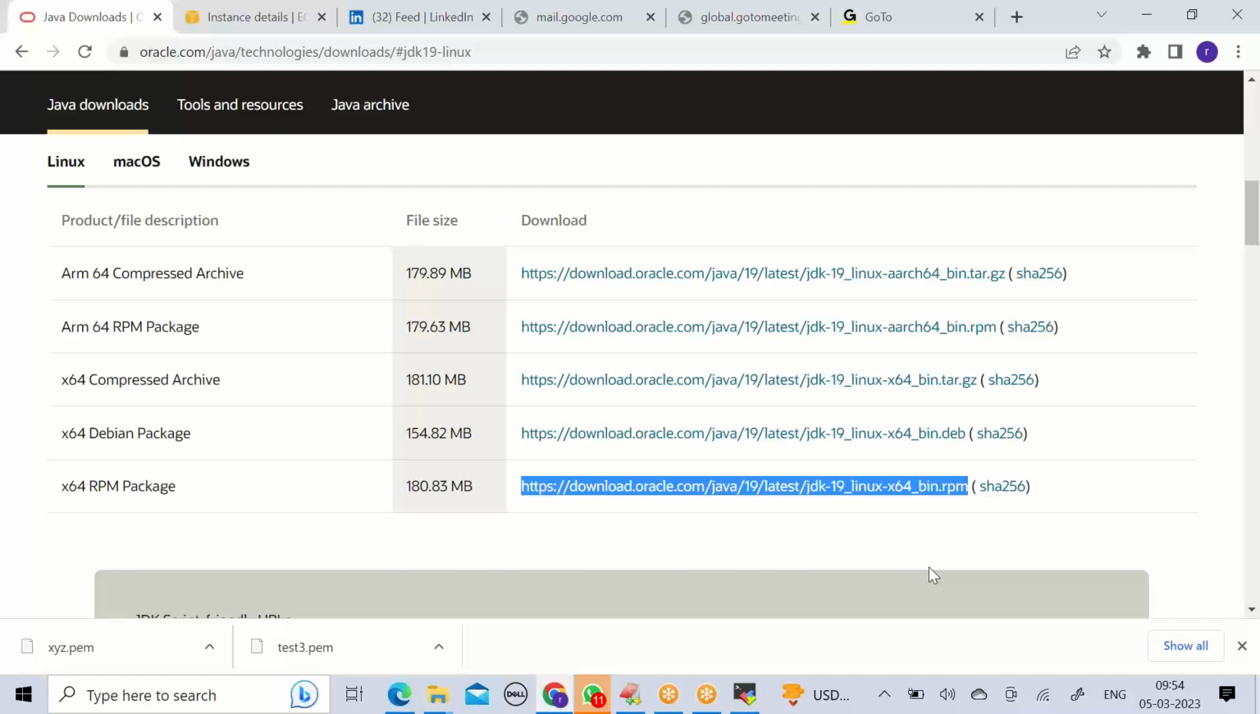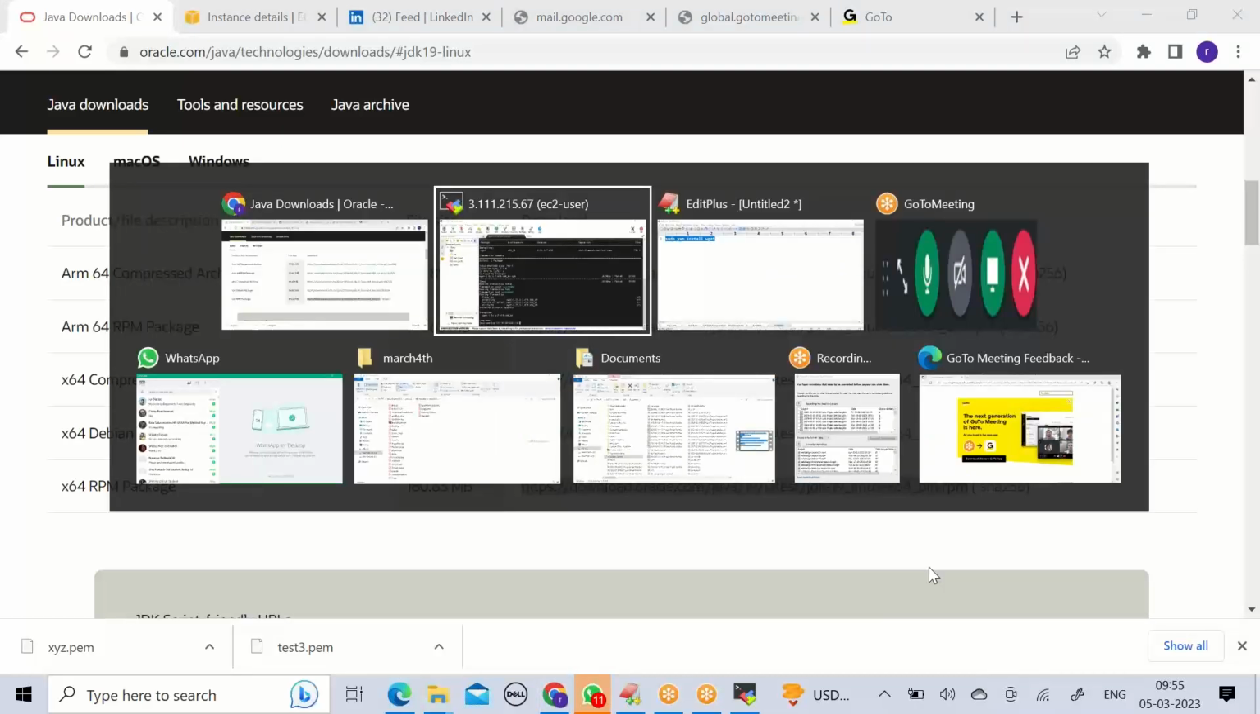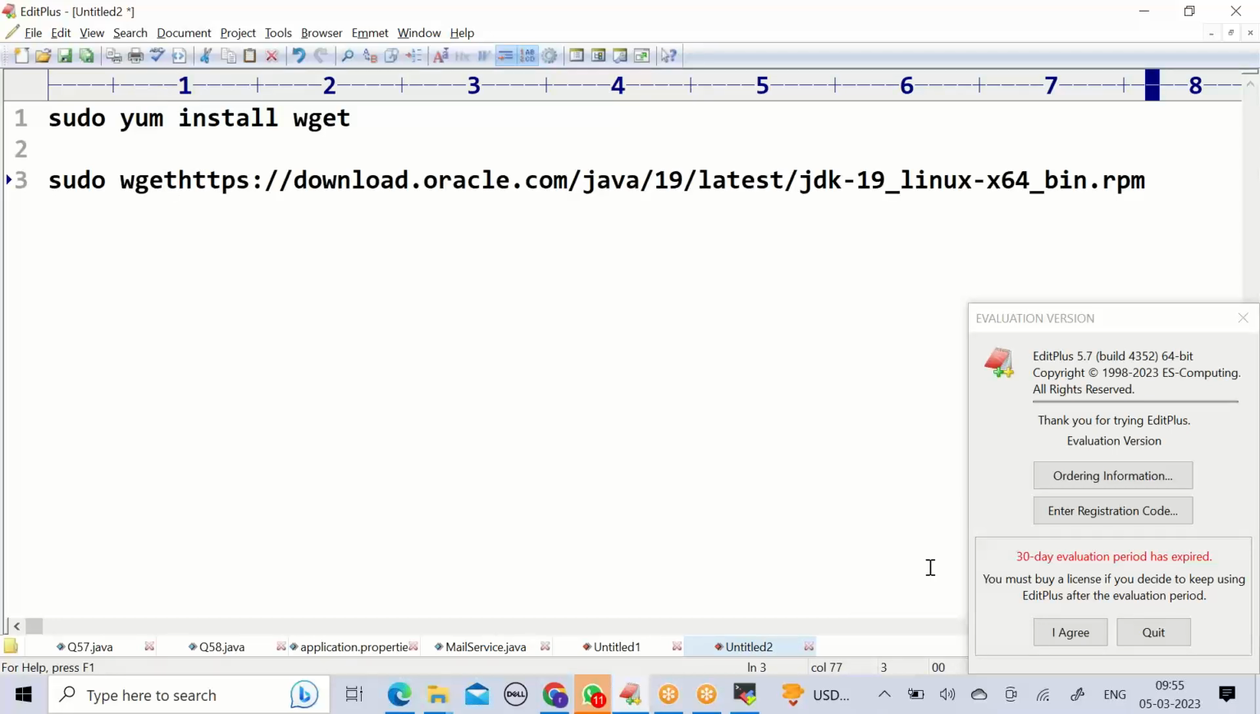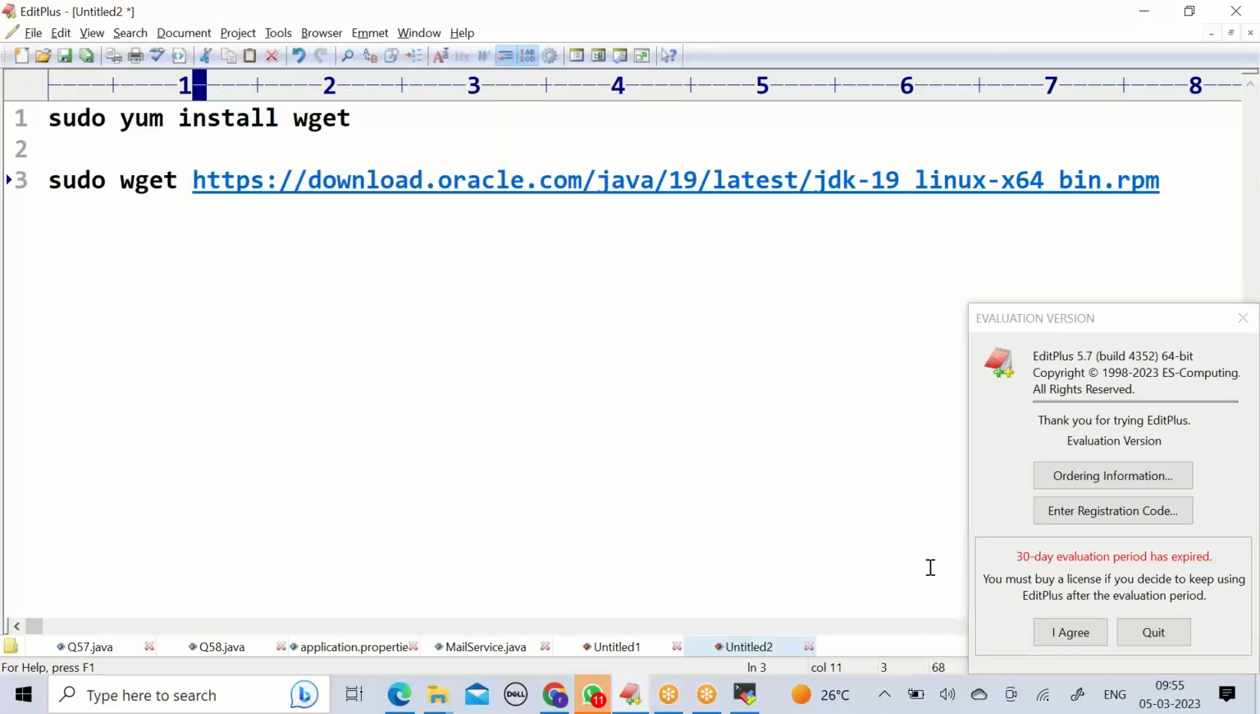Control C. Copy this. Go back. Use the sudo command. Use wget. Then mention the URL. This is the command we have to run to download the JDK software.